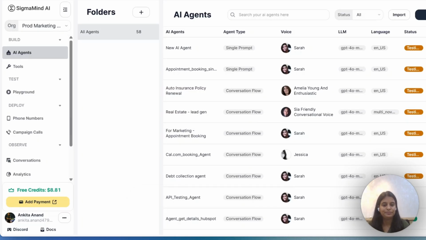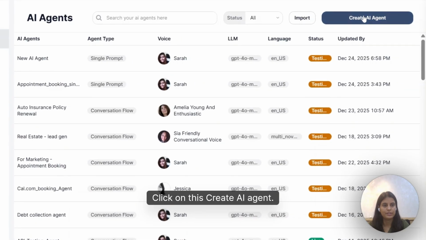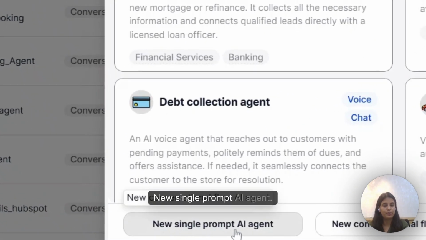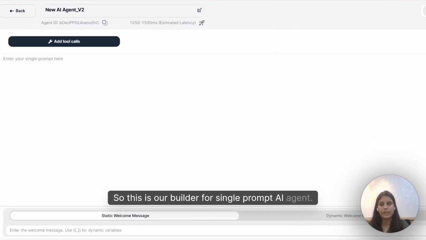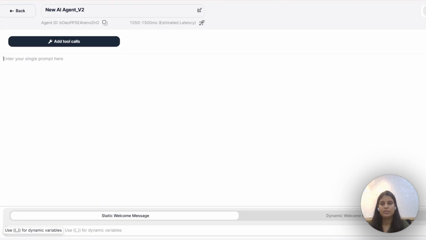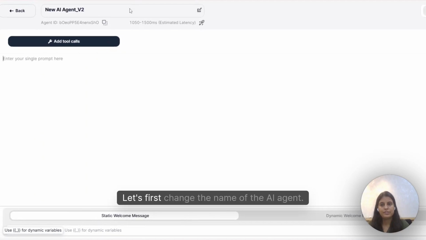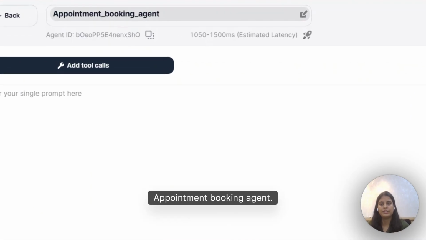So let's start. Here on your home dashboard, click on Create AI Agent. Now you can see this new feature, the single prompt AI agent. Click on that. This is our builder for the single prompt AI agent. Here we just need to write our prompt, and you can set the welcome message in a static or dynamic way. Let's first change the name of the AI agent to appointment booking agent.